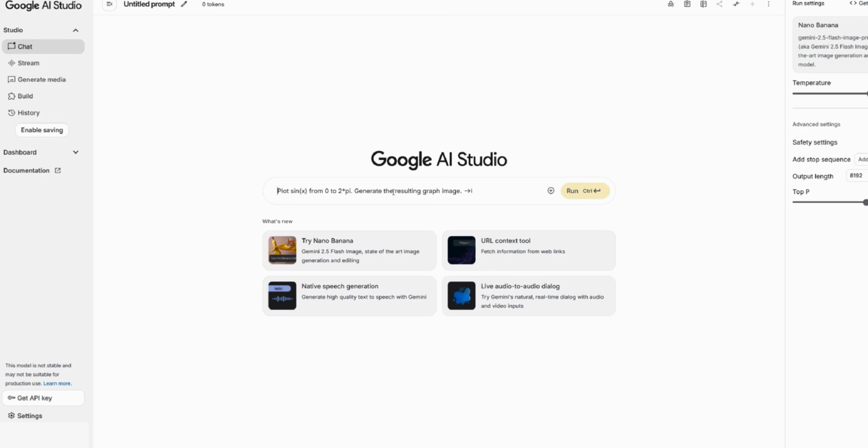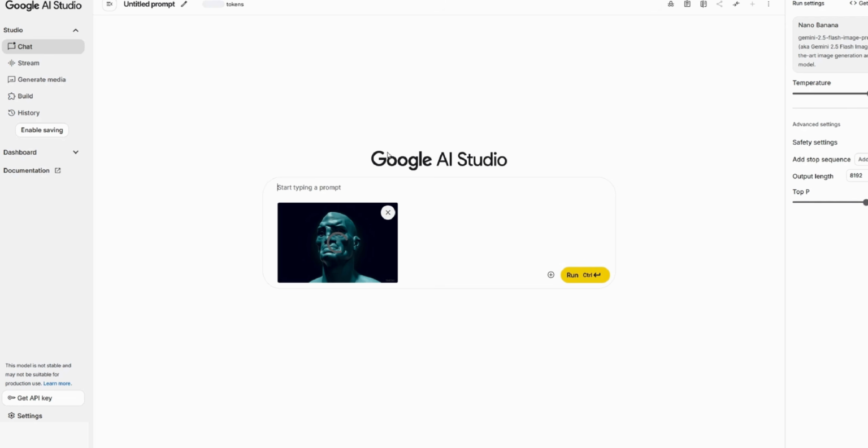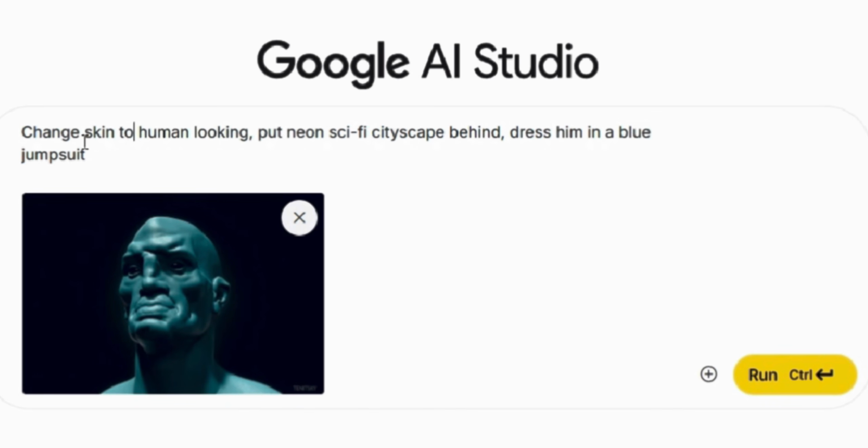I just press Ctrl-C, Ctrl-V inside the prompt field here. I'm not changing anything here. I'm actually very new to this AI Studio. I haven't used it before, and it's pretty straightforward. A regular prompt field. Then I typed in the prompt to change the skin to human looking, put in a neon sapphire cityscape, and dress him in a jumpsuit because the guy is naked, and I will click run.